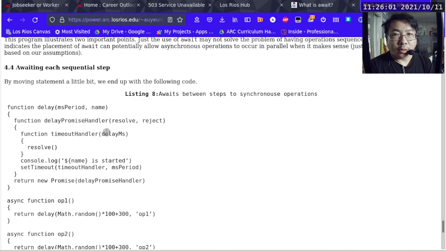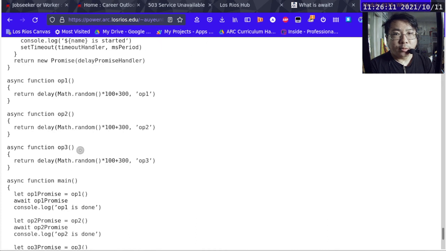So the last one, which is using the correct places to put the awaits, we have the same delay definition over here, and the same OP1, 2, and 3. So the only difference between this version and the previous one is how we place the await statements. We have exactly the same statements. It's just the placement of the await. So in this case, OP1 starts and it returns a promise. So right at that moment, OP1 is already in progress. Okay. However, we cannot proceed any further until the promise is resolved.